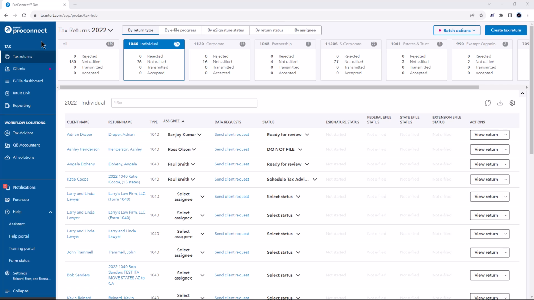The Tax Hub is the more traditional view. By default, it will show you all the tax returns sorted by tax type for all clients of that tax year. This allows you to view a tax return by clicking on the name of the tax return or by utilizing the Actions column to view the return. You can also search or filter this list to find a particular client or clients.